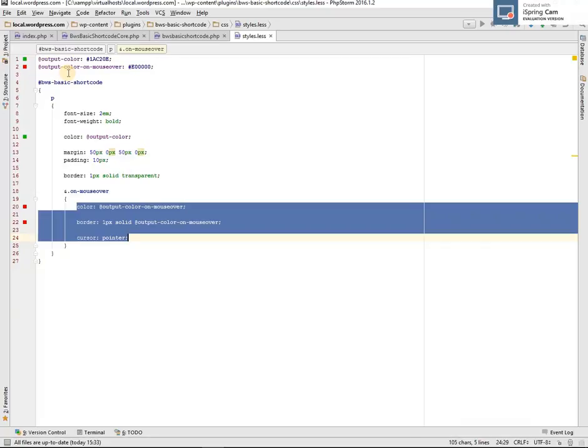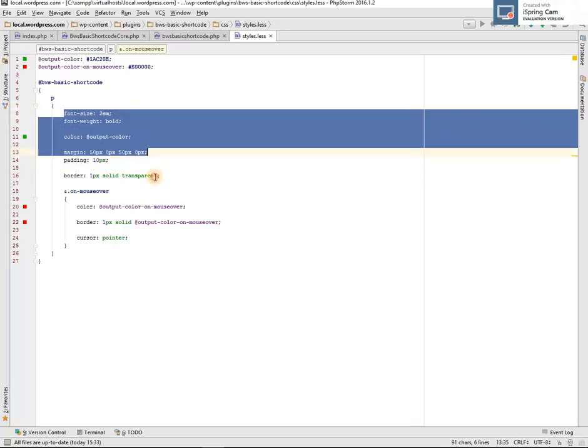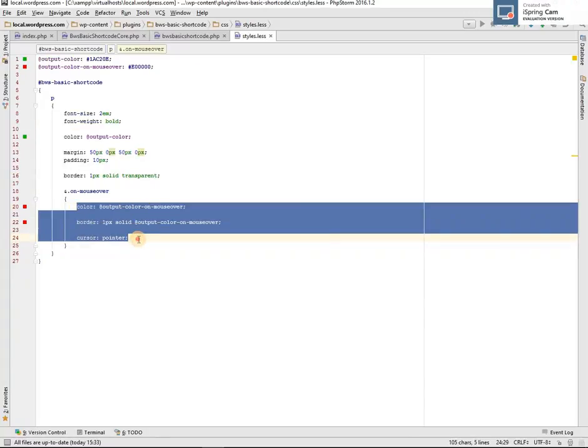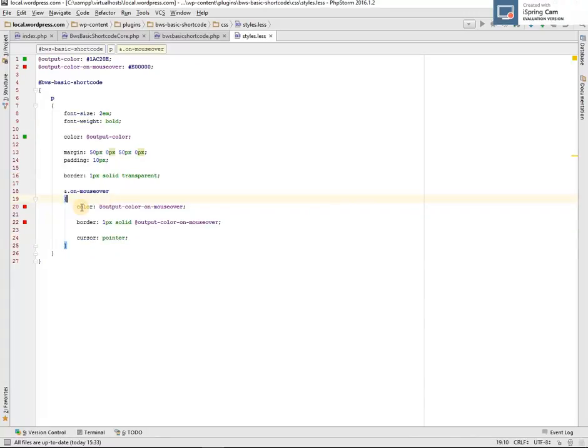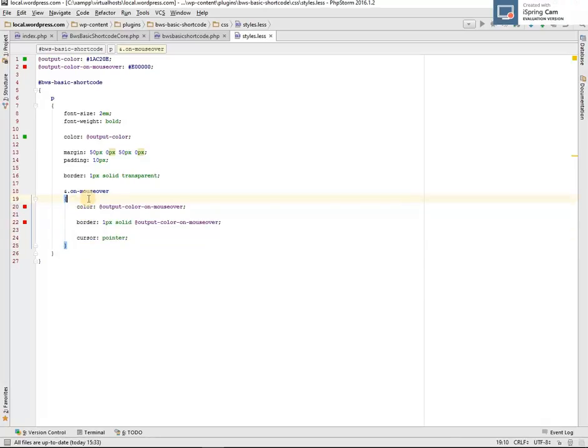I use the Less preprocessor, and here is the CSS code. We have a style for the paragraph inside the BVS basic shortcode div, and we have a style for the paragraph with the class on mouse over. This style just changes the color, border and cursor of the paragraph if it has this class. This class is dynamically added and removed by JavaScript code.